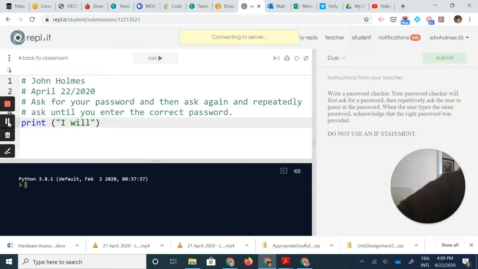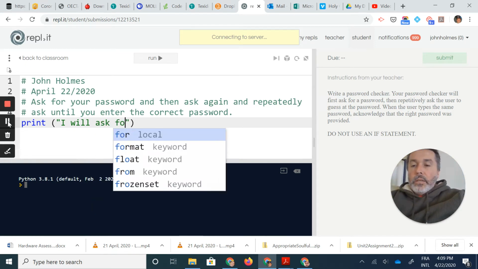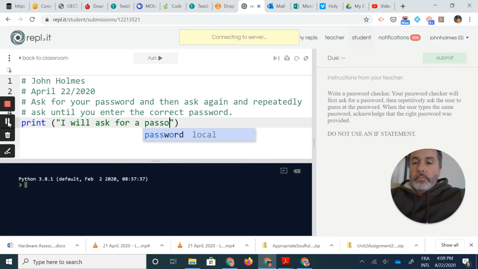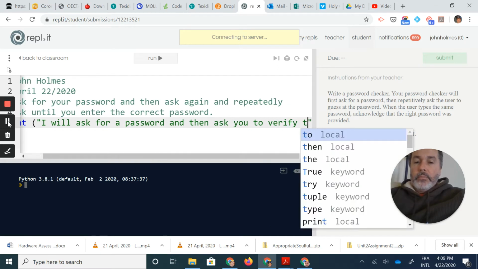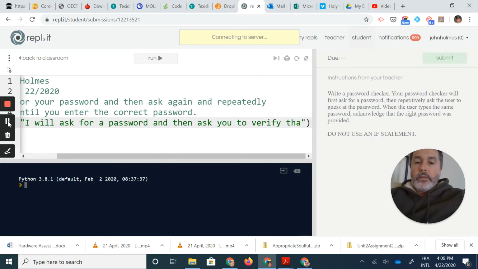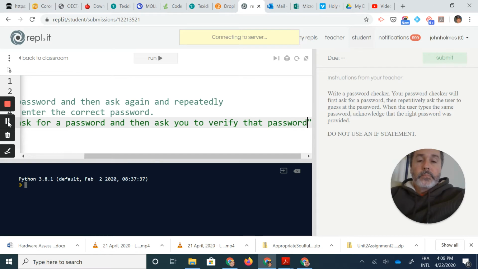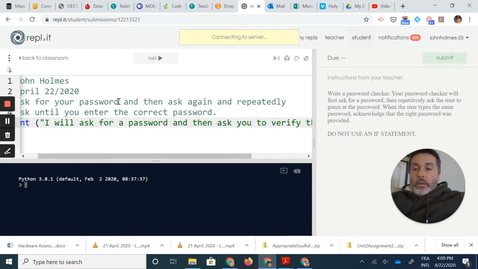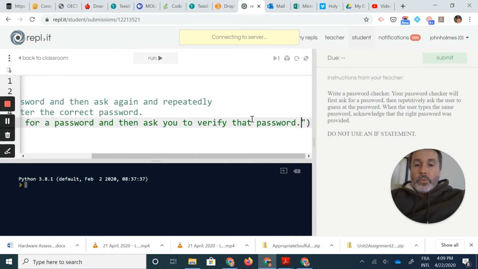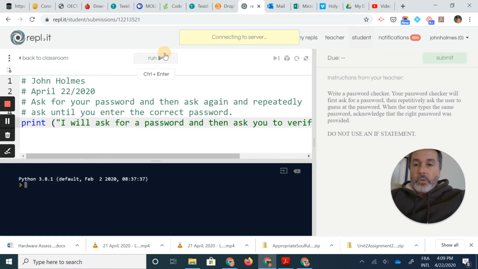Okay, so I will ask for a password and then ask you to verify that password. Ends in quotation, ends in brackets, so that should work. Just gonna run this. No, I'll run it again.